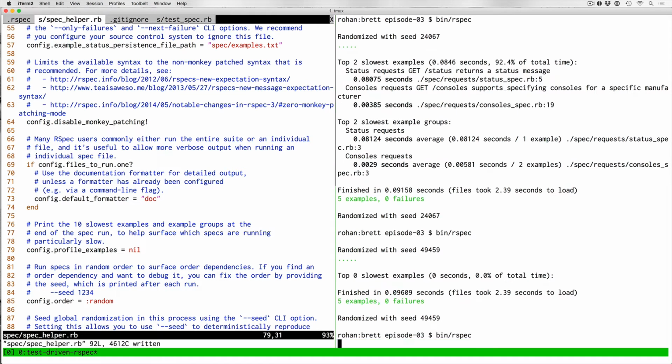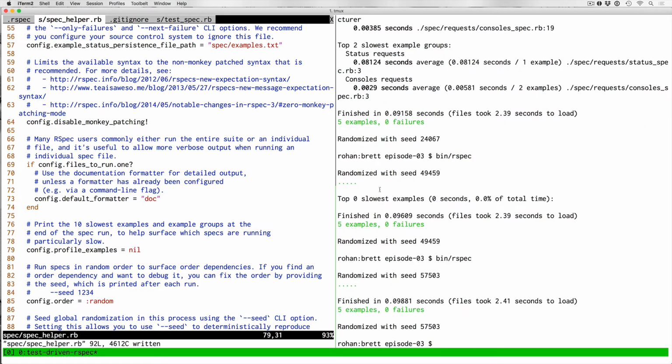Actually, what happens if we set it to 0? Let's just see. So it doesn't output anything, where here it says top 0. If you set it to 0, it doesn't output anything, which is kind of nice.